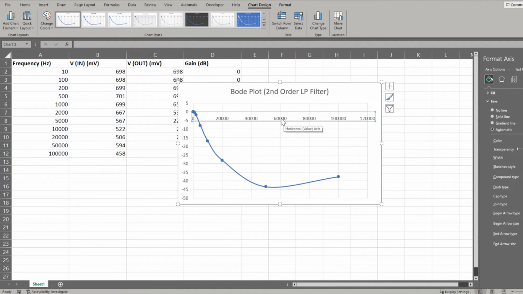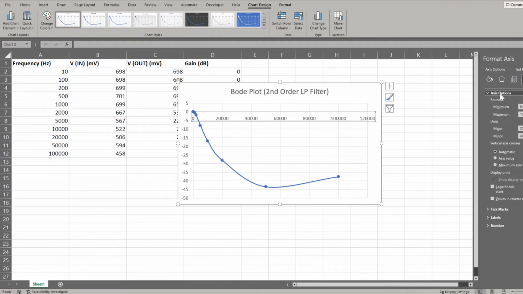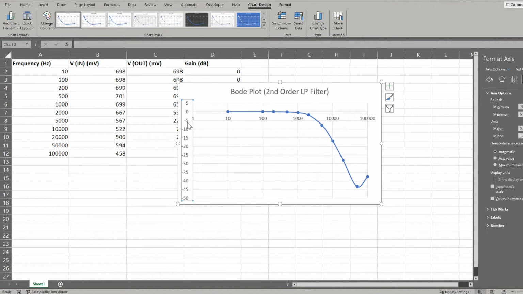Very easy to do in Excel. I'm just going to double click on any of the numbers on that x-axis, and it opens up this menu if it wasn't already open. And all I'm going to do is choose the axis options from the menu there. It looks like a little bar chart, and drop it down, and we can tick logarithmic scale. And so now this is starting to look a lot more like a Bode plot that you might have encountered previously.